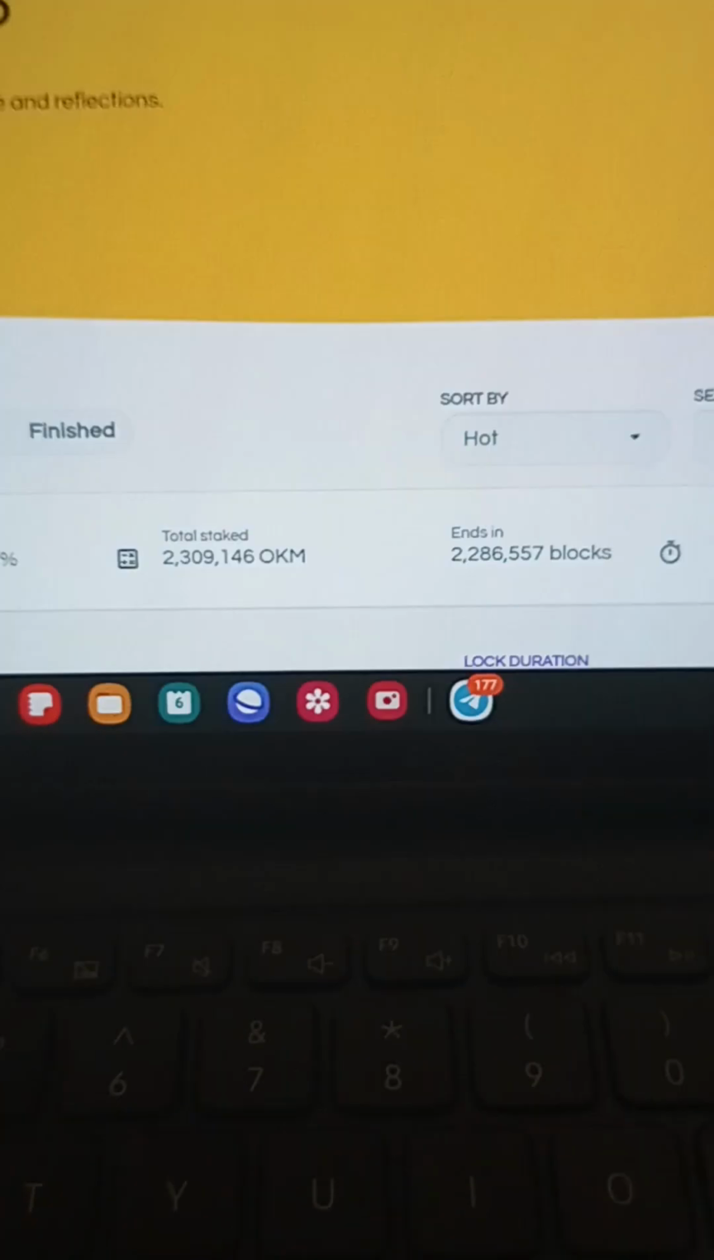I'm going to make a way better staking and farming video than this. But as of right now, I just wanted to get a video out, to show people the basics of how to go about it. So that's for staking.